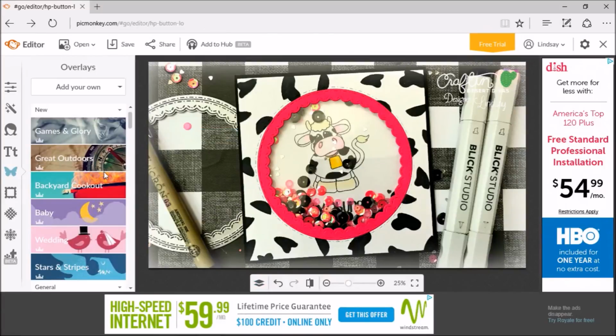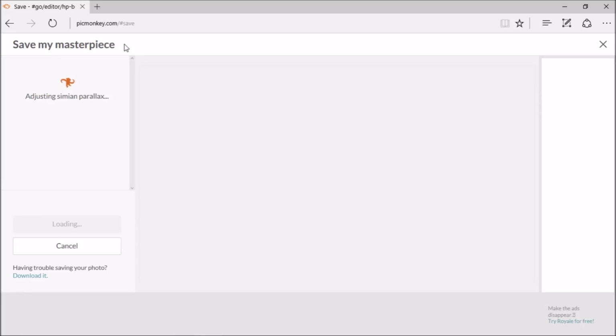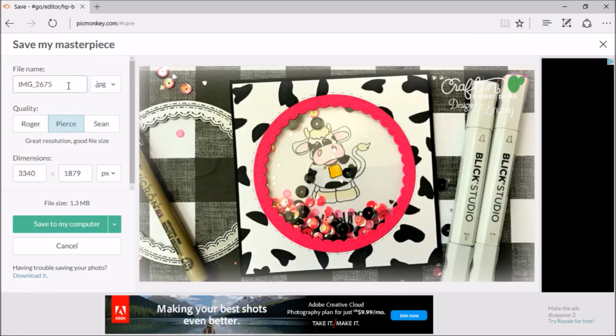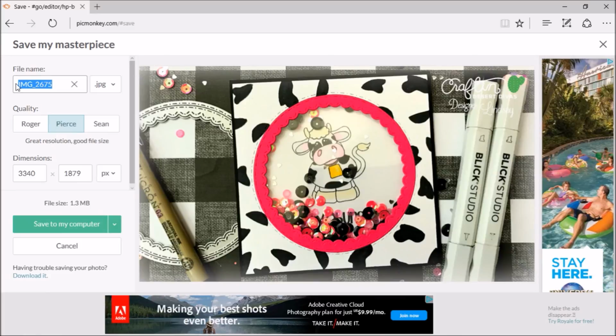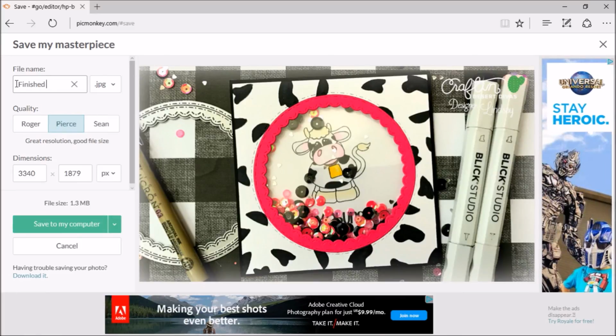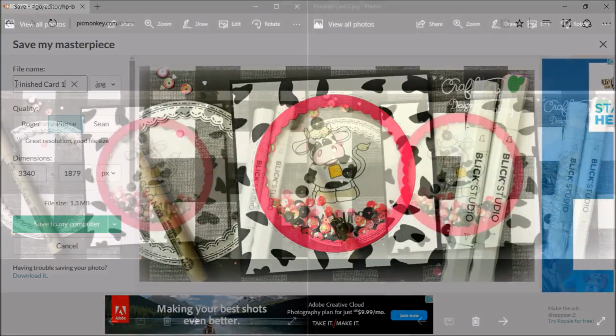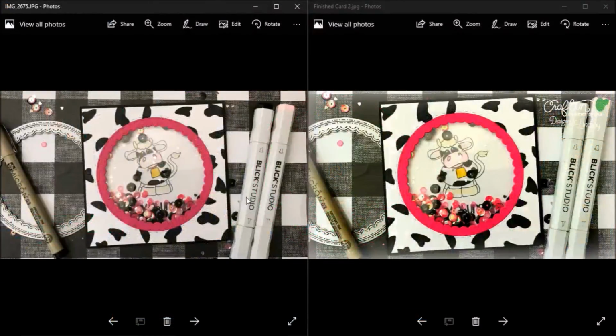Now in this program you also have different layers you can add, so if you're into clean editing you can do it that way as well. I don't really do it. I just find I don't like to add a bunch of layers. It confuses me, so I just do them all in one go. Now I'm going to go ahead and save that photo onto my computer with a different file name.